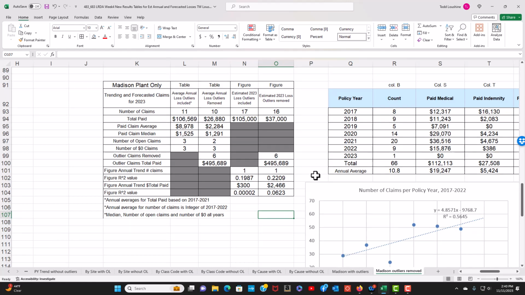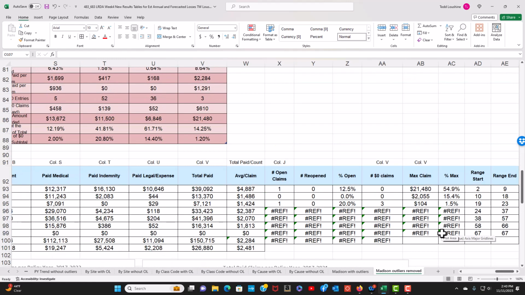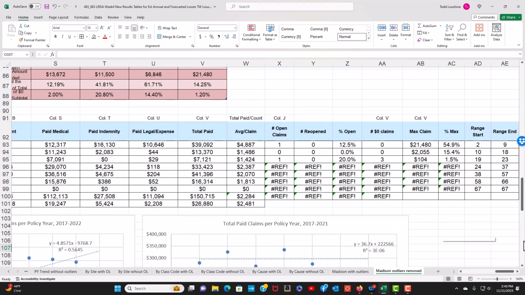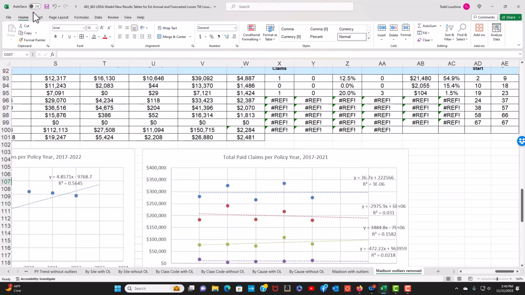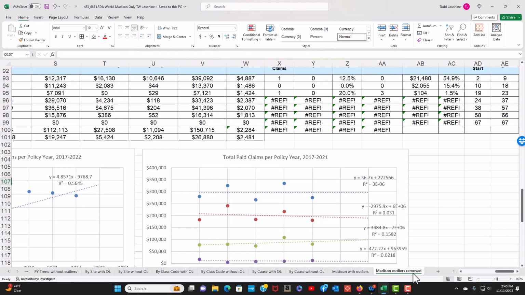Now, within the Madison plant, there are probably some differences. And we should probably delete all that. But here, I'm going to save my work. File, Save as. Week 4. And this is Madison only. Madison only. Save. All right. So on this one, we have the outliers removed.